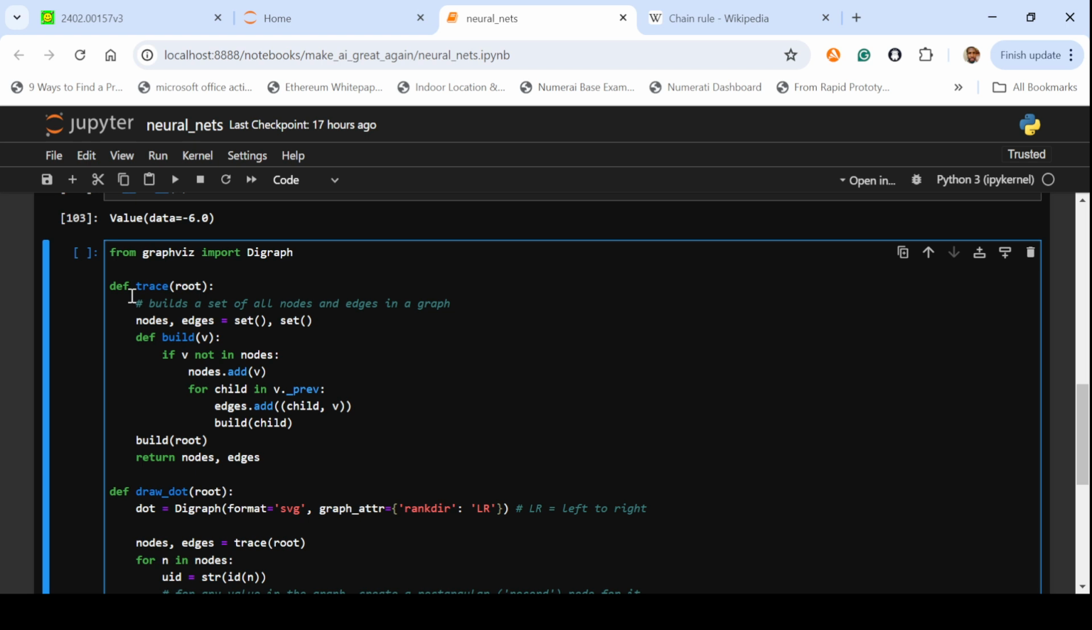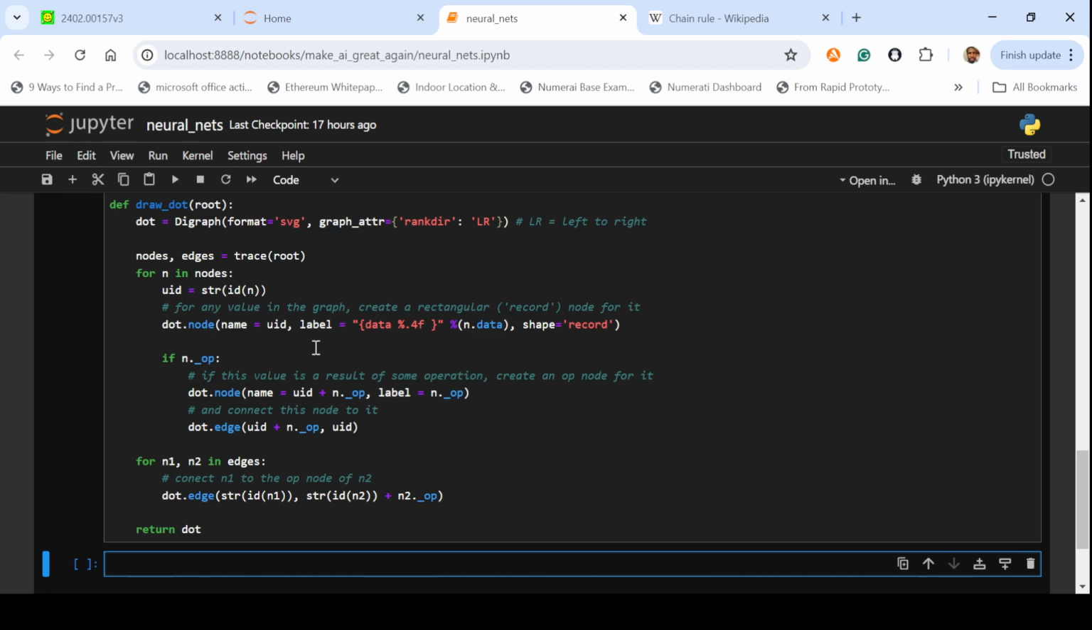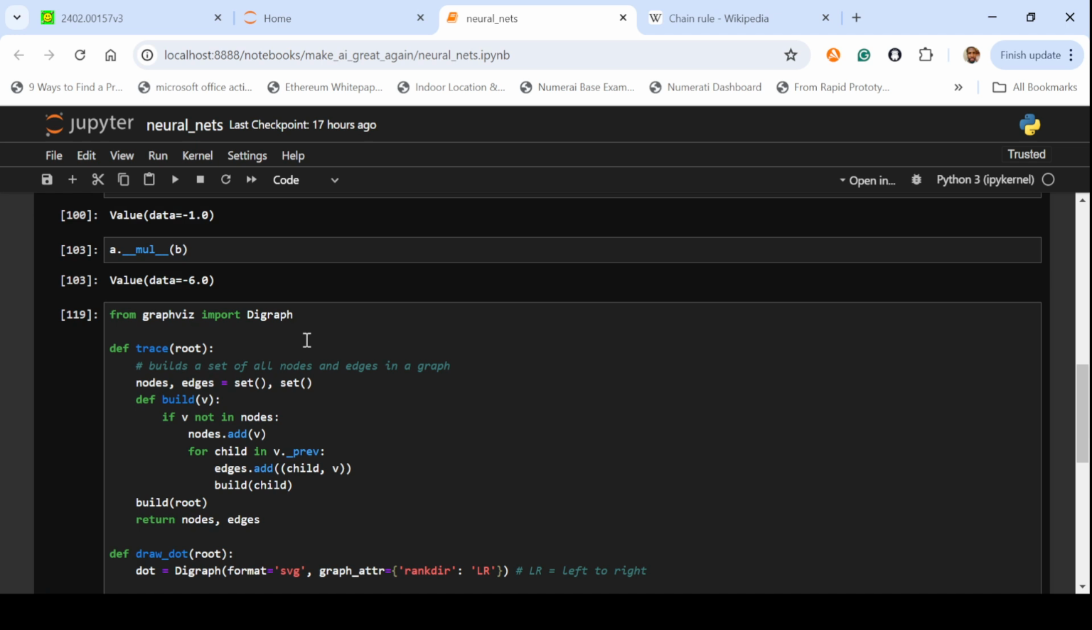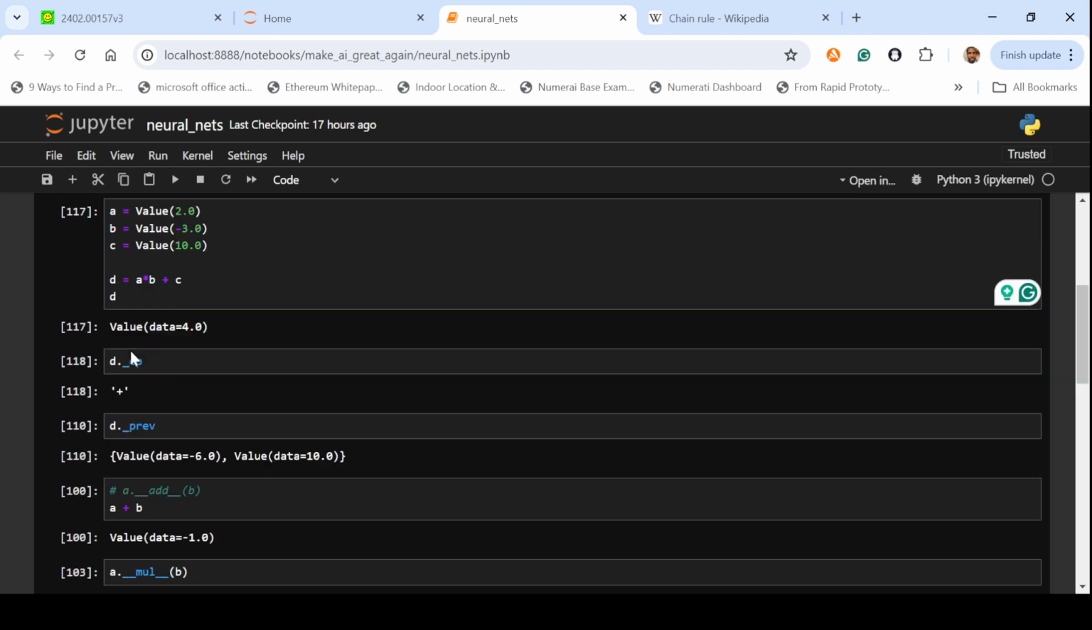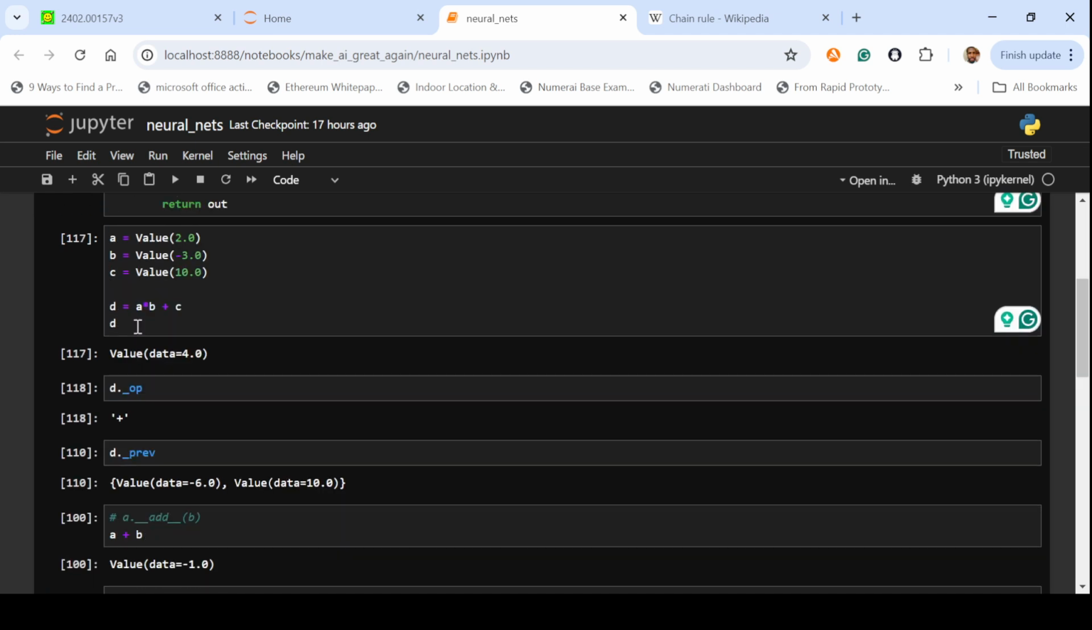Now we can visualize. So let us run this now and see if we can visualize our d. d here is supposed to be a times b plus c. But we can walk around here now. Let us see if we can.